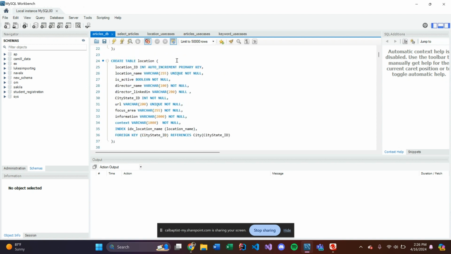And here's my location table. Location ID is the primary key. We have location name, the name of the tech bridge location. We have is active, which is a 0 if it's not active, or 1 if it's active, referencing its status, like is it currently operating or has it closed down. Director name is the name of each director for each location. The LinkedIn is the link that'll take you to the director's LinkedIn.